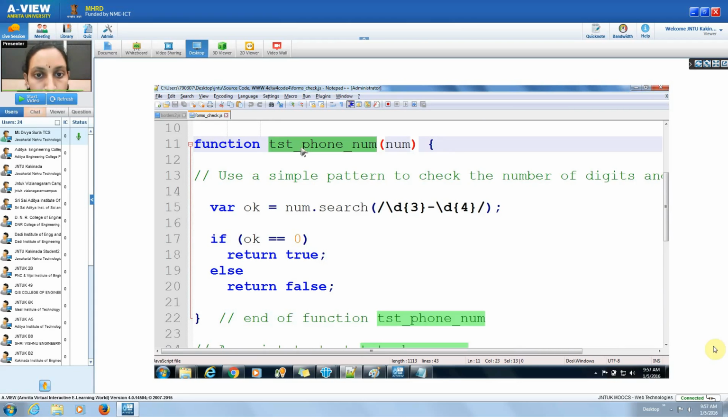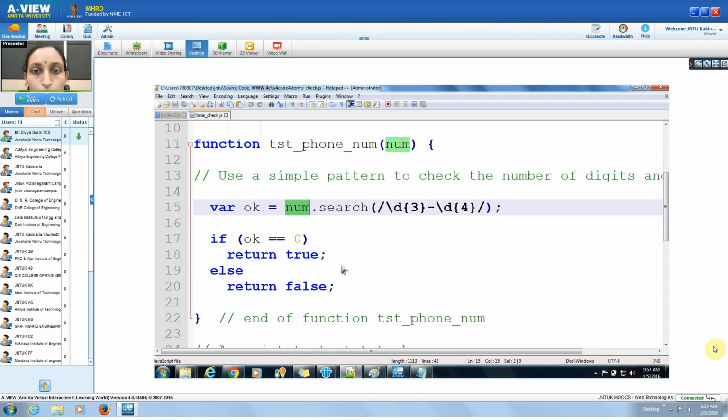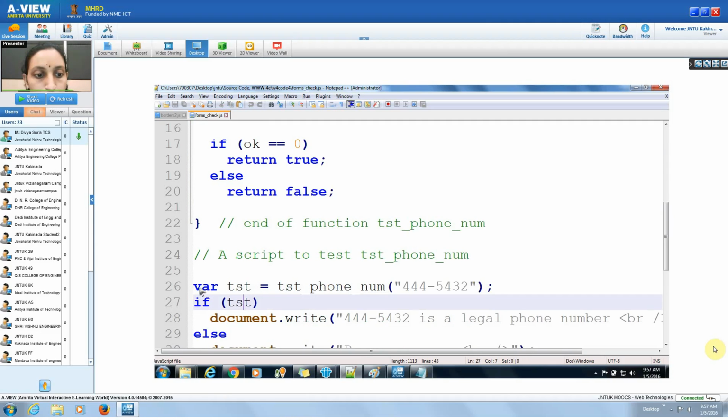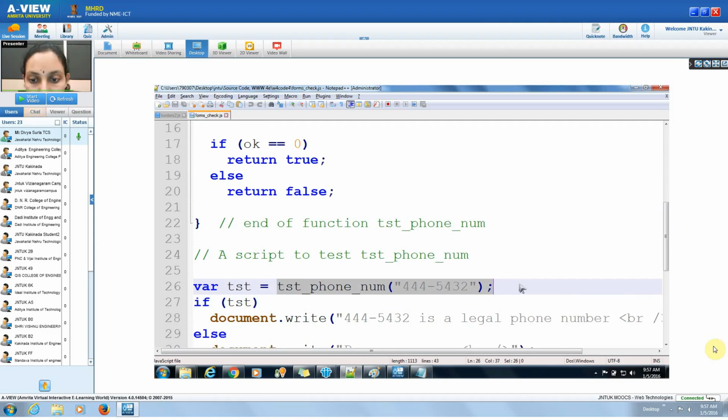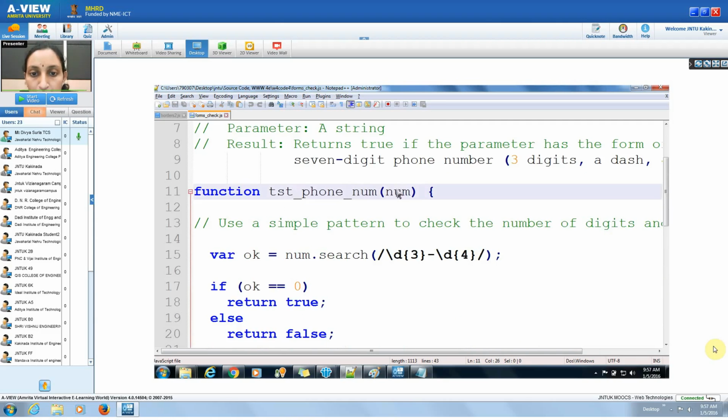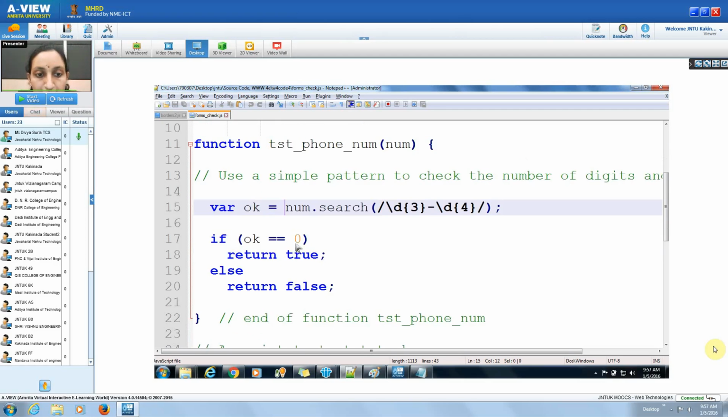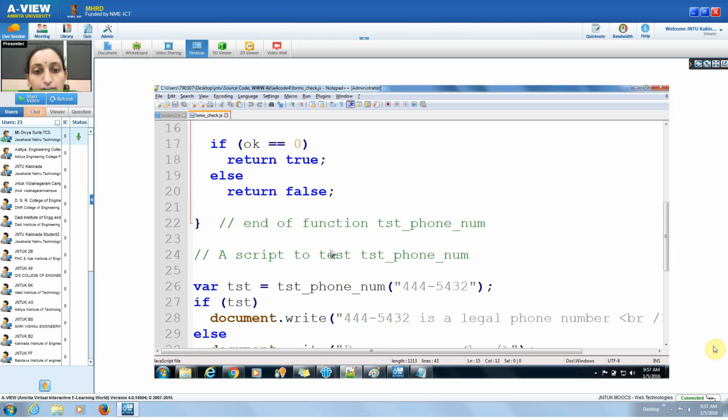You can see here: function name of parameters. Parameters are optional. If you are using the parameter in your code, then you have to pass the parameter and use it. What is this parameter? This is the parameter. So test is equal to whatever the function returns, it is saved in a variable called tst. You have passed this 3 digits followed by dash and then digit numbers to this particular number. So what it does is pattern matching here. If the pattern match is okay, like 0, it will return true, otherwise it will return false.